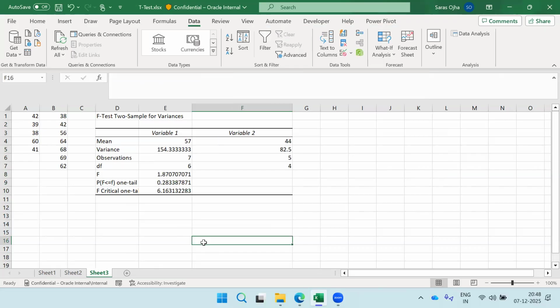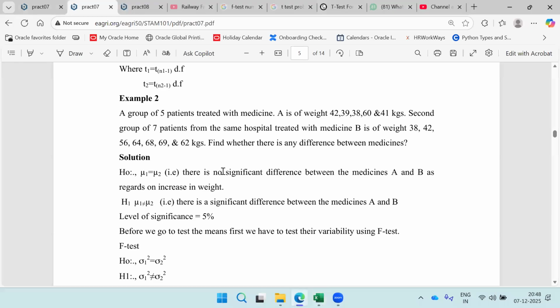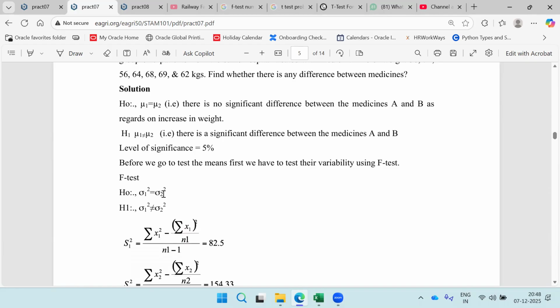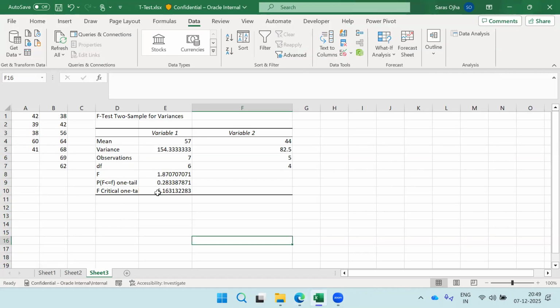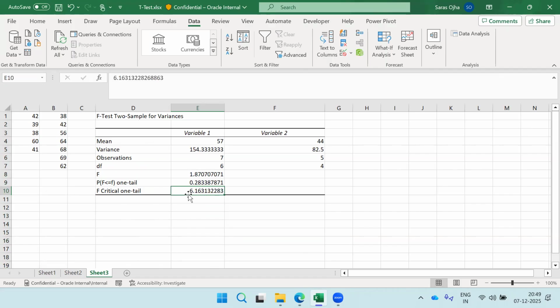So the F-test is basically telling whether the variances of the two samples are equal or not. So while testing the variances, the null hypothesis is that the variances are equal, and the alternate hypothesis is that they are not equal. So you can clearly see that 6.16 is the table value here in our data. And the F value is 1.87, which is pretty less. So variances are equal. We need to accept our null hypothesis.